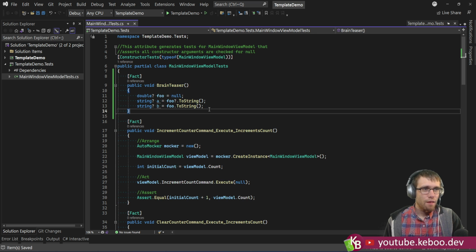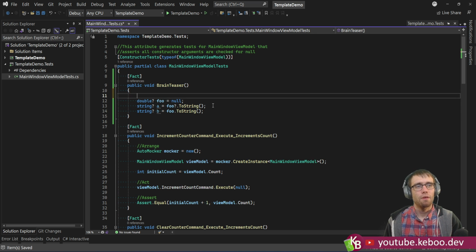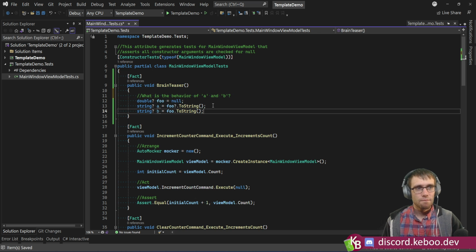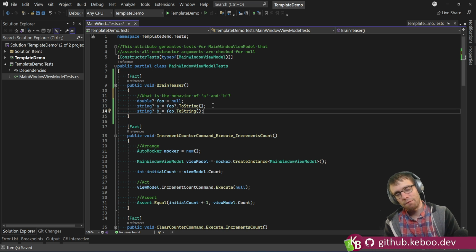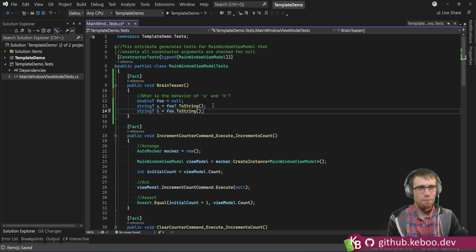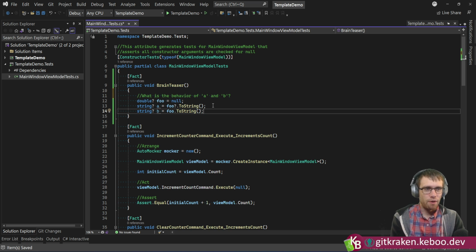So the question comes, what is the behavior of A and B? Obviously, anyone can plug this code in fairly easily and run it. But I'm going to intentionally drag my feet for a moment to give people a little bit of time to think about it. If you don't want a spoiler, you'll want to hit the pause button in the next few seconds.